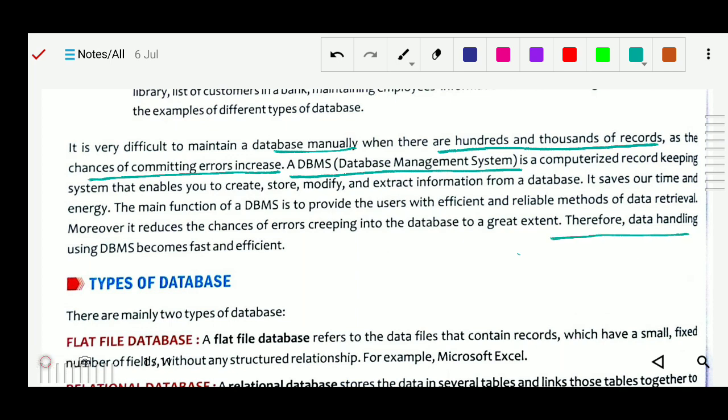As I told, by the help of this DBMS we can maintain our database effectively and in an efficient way. We can maintain our database, update our database, and define it. We can arrange our records in the database by this DBMS. That is very effective.